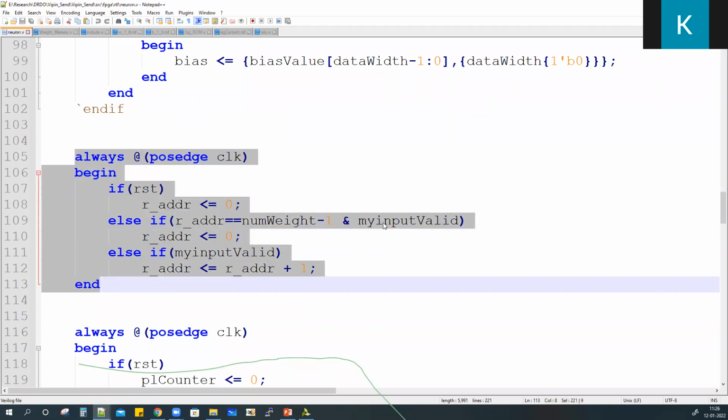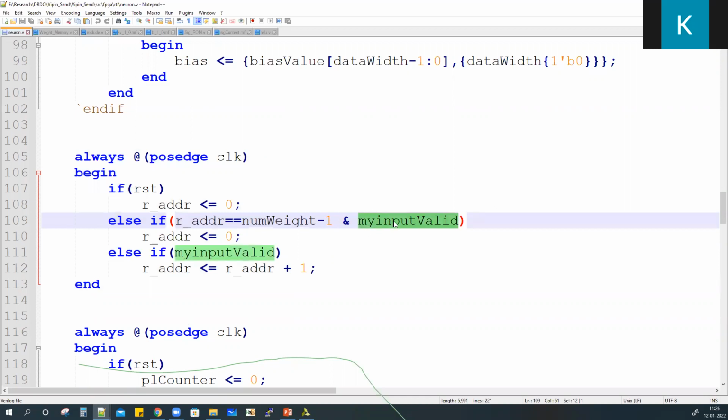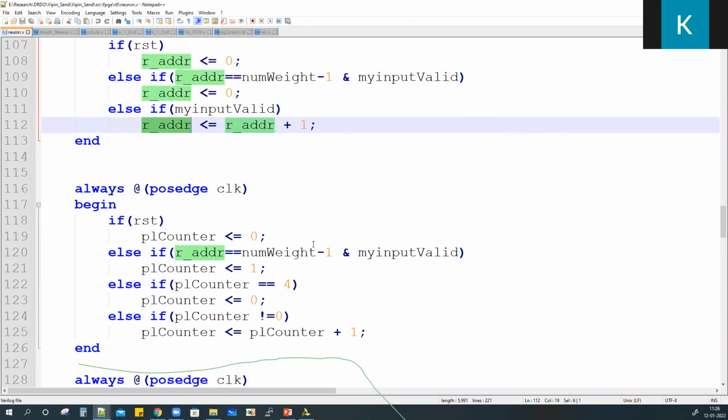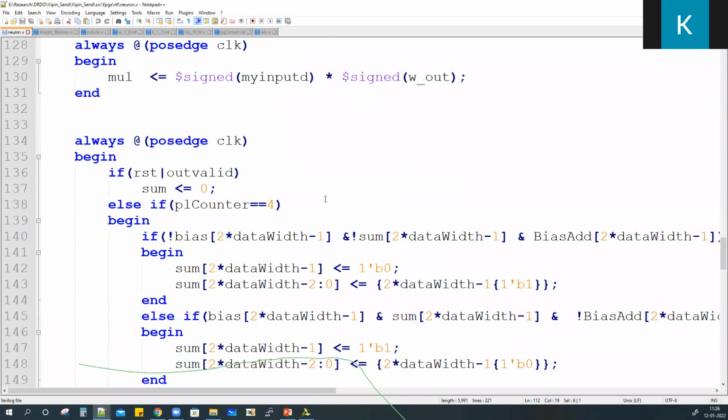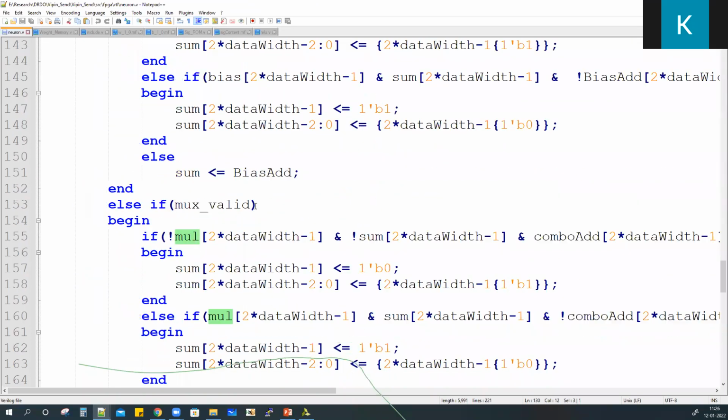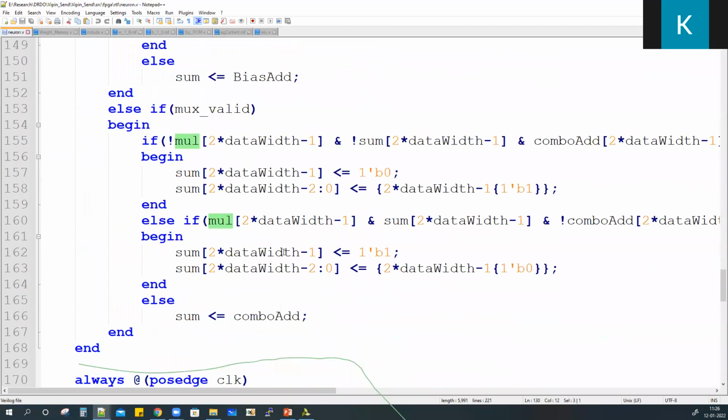So here you can see, whenever my input data is valid, that means I have new data coming from the external world, I am incrementing the read address of the weight memory. As I get new and new data, I'll be reading newer and newer weight values. So I will read them and multiply them, and that product I am adding.